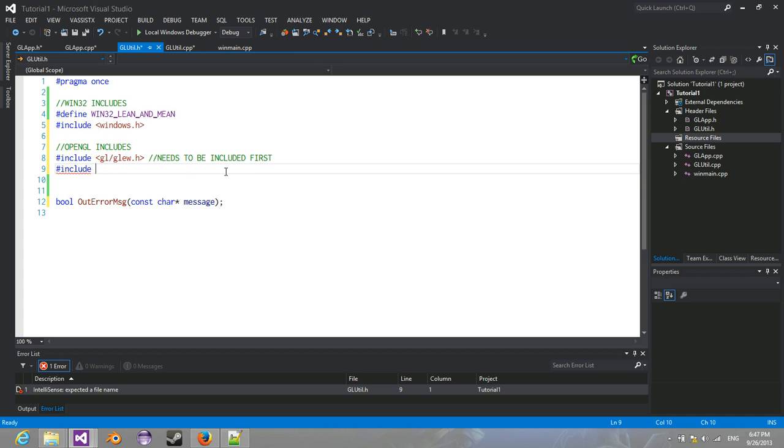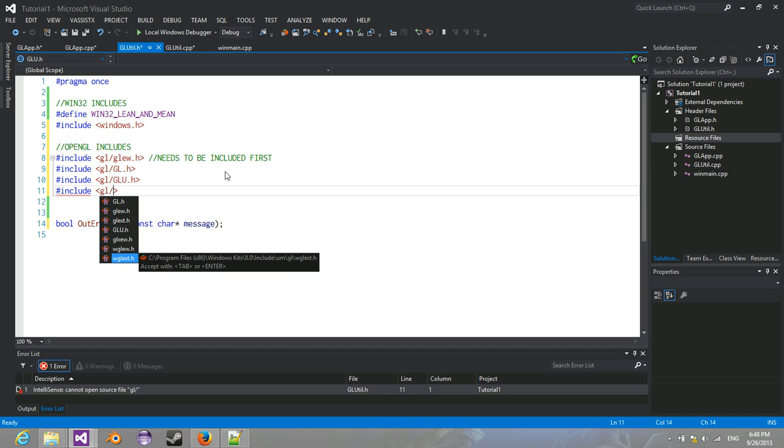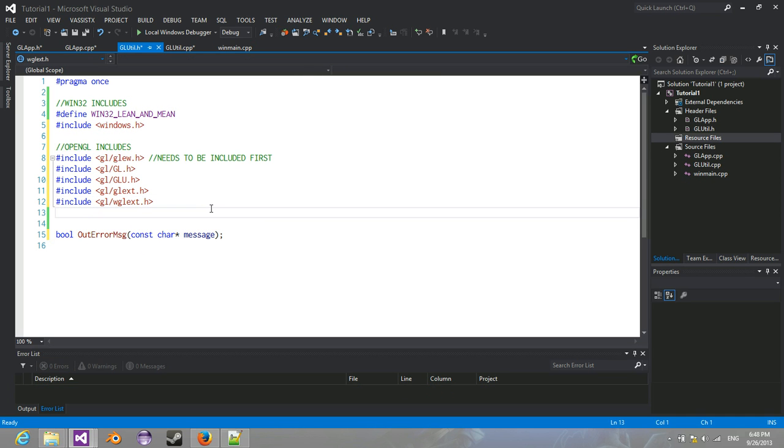Then you need to include everything else. So GL, GLU, might as well include the GL extensions and the wiggle extensions. And I believe that's all you really need.